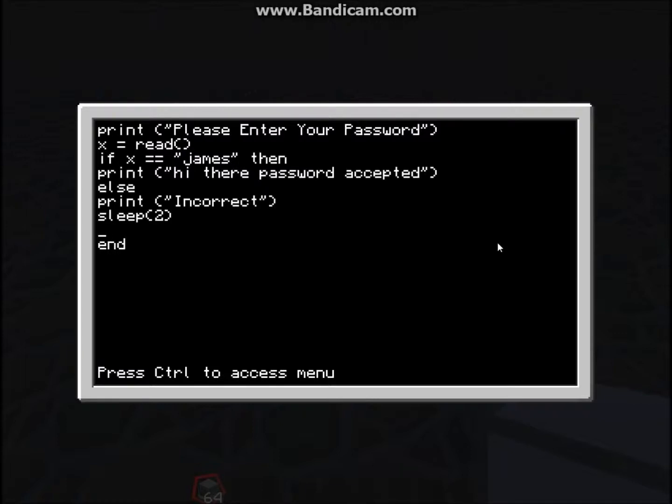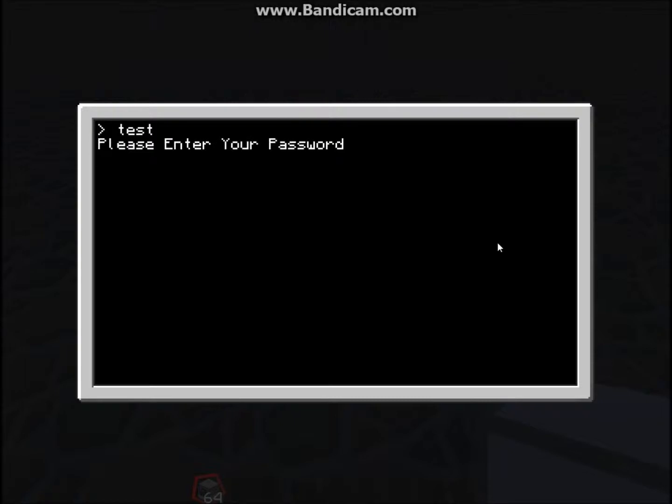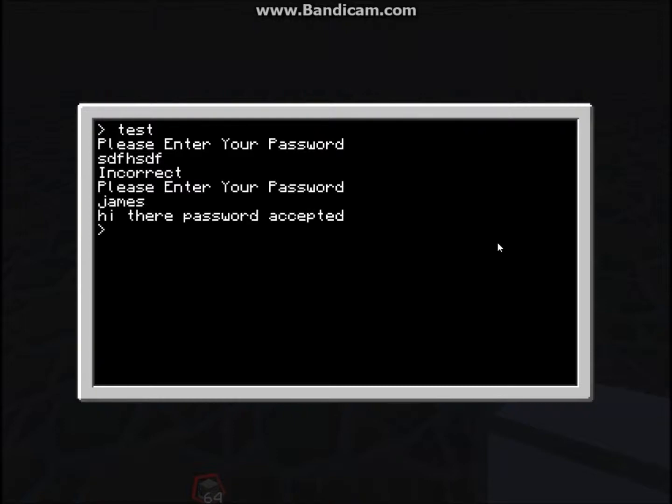Then we can do shell.run, which is an API, and as an API it needs 2 brackets. And now what file do we want to run? Well, we're not running a variable which would have the file name, so we're just going to have these two quotation marks here, and the name's test, so we put test in there, and that should run. Okay, so run test, please enter your password, something random, incorrect, it will sleep for 2 seconds, and it reruns. Type in the right password, hi there, password accepted. So that's basics on if statements.